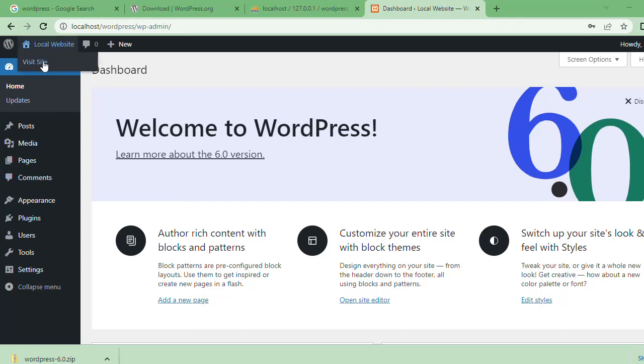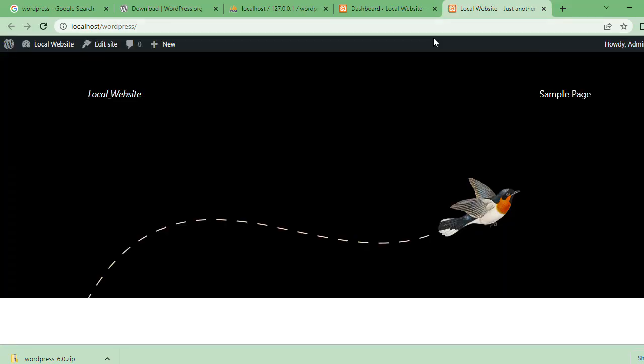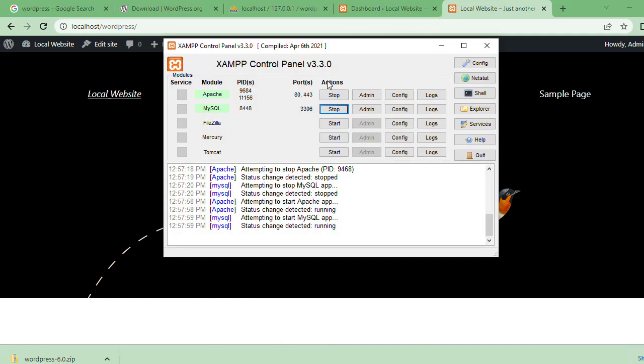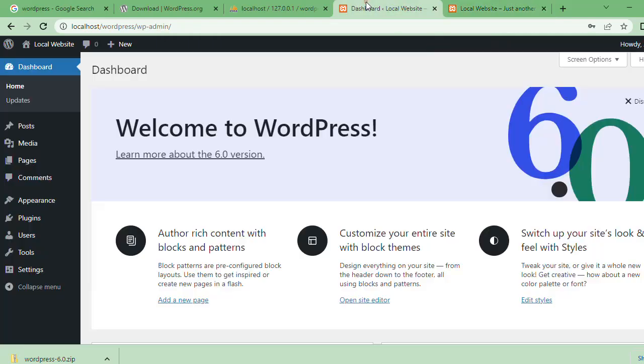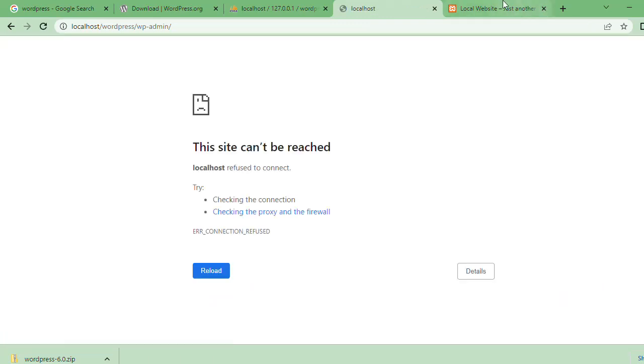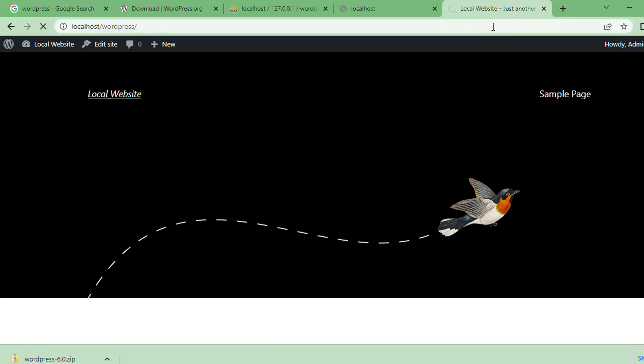Let me visit the site and see what we have. As you can see, this is the website. There are no pages there, do you see? But now let me show you something. If I go to my control panel here and stop these two, you will notice that WordPress will not work again. Let me reload it, and you see that it will not work because I have turned off my server. The server is down. As simple as that.